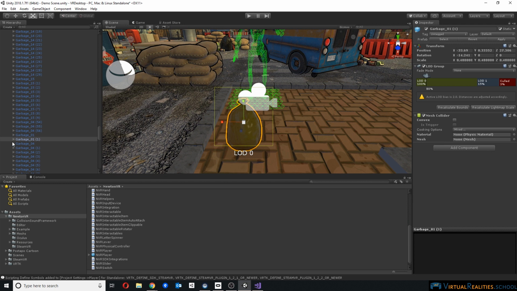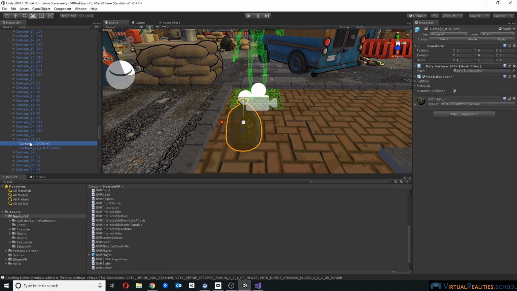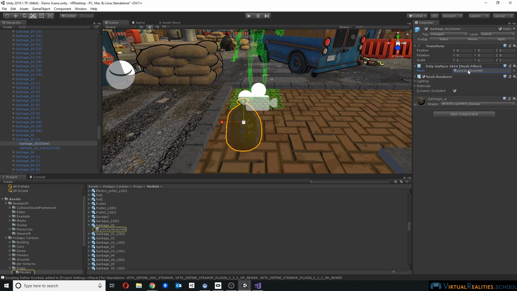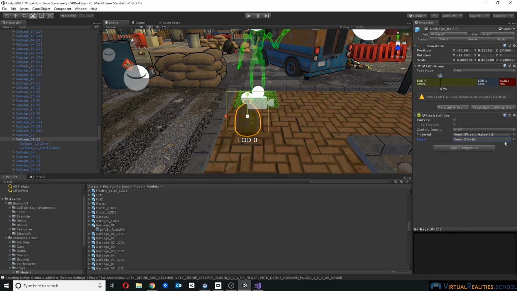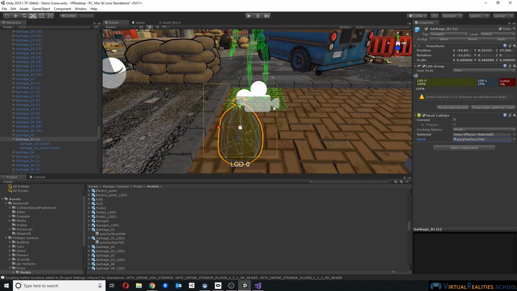Now let's look up what the mesh looks like. Simply go to the object here, and it's called Polysurface 1044. Okay. So we go back to the parent object, and we drag and drop this garbage object in here. We'll actually use the LOD one, so the less complex mesh, and this is now our collider. The next thing we need to add is a rigid body. Let's set the mass to something like 5, because it's a fairly large object.